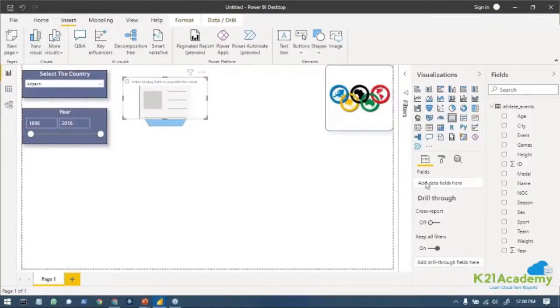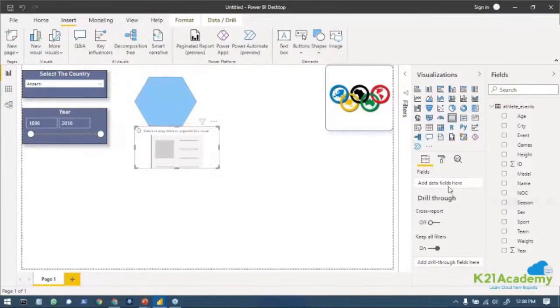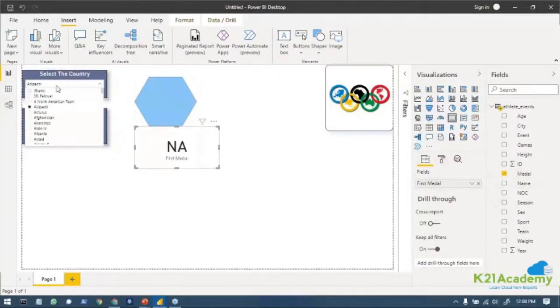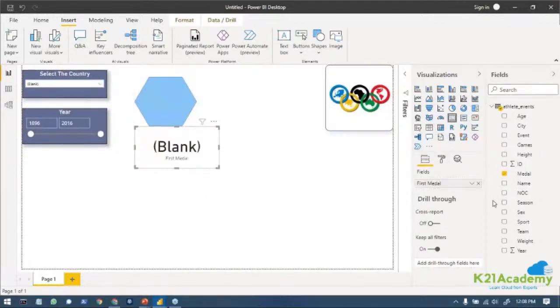Okay, and now for this field, as we all know we're supposed to add a field for this. So over here, I'm going to add medals to this part. Okay, this is giving me NA. The reason is because we are having this. So let's try to ignore this for now.